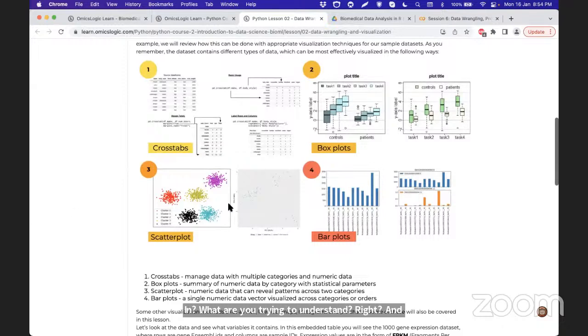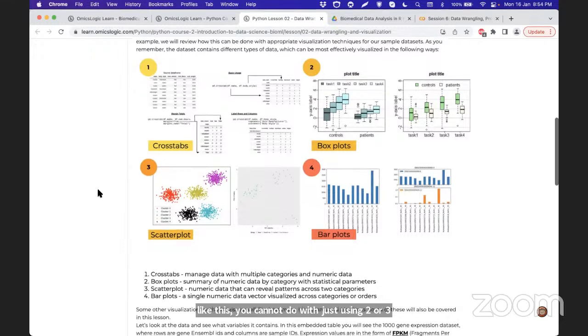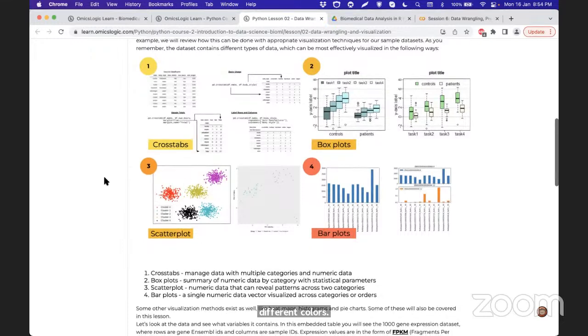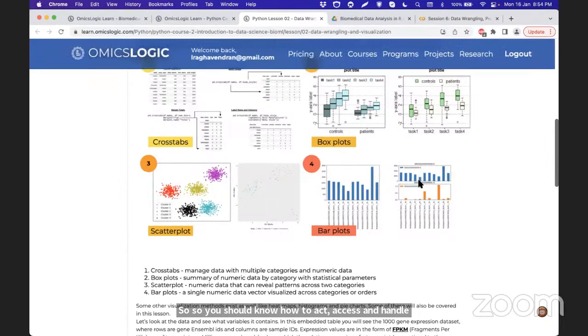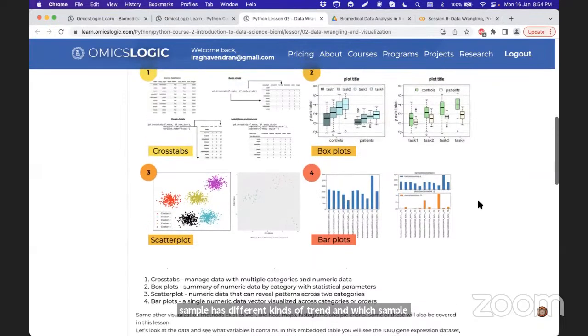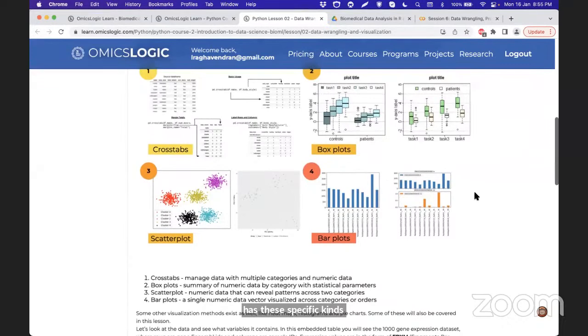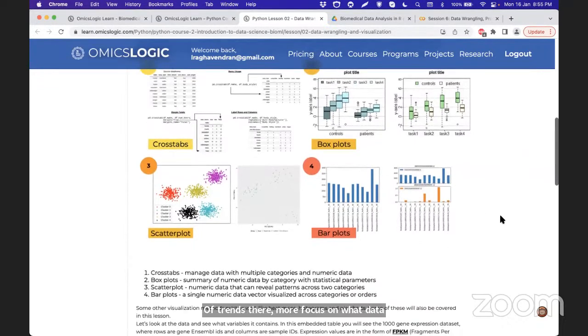For example, when you have a multi-class scatter plot like this, you cannot do with just using 2 or 3 different colors. So you should know how to access and handle different types of colors and how to, for example, stack plots on top of each other like this, so that you understand and compare the trends of whatever measurement that we have here, to understand which sample has different kinds of trend and which sample has this specific kind of trend. The more focus on what data it is and how that is going to help us understand the sample distribution is going to be in the program.